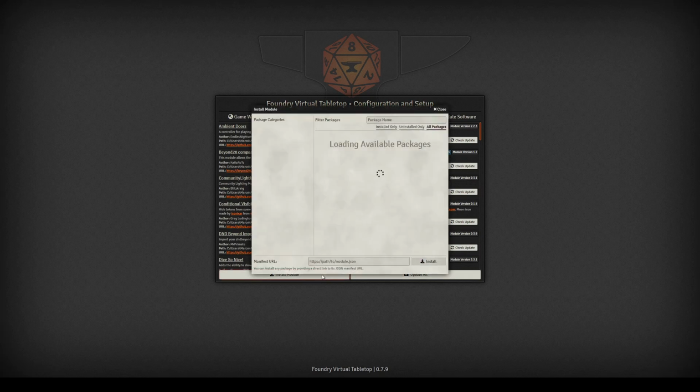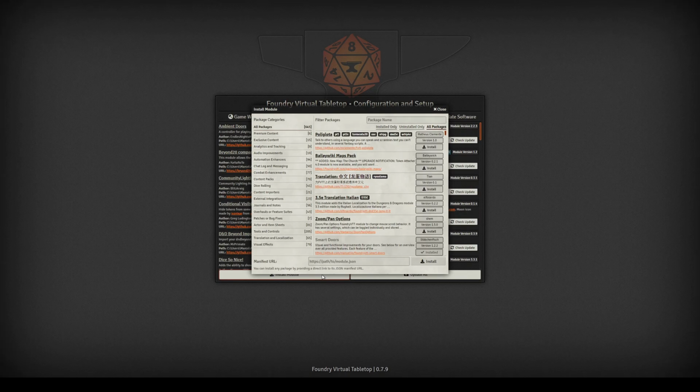So install a module. Now it's loading packages, and as you can see, it actually takes time. I have one of the fastest internet connections in the country, and it still takes time. And now look at all those numbers here in behind. Those are the modules available for every category.